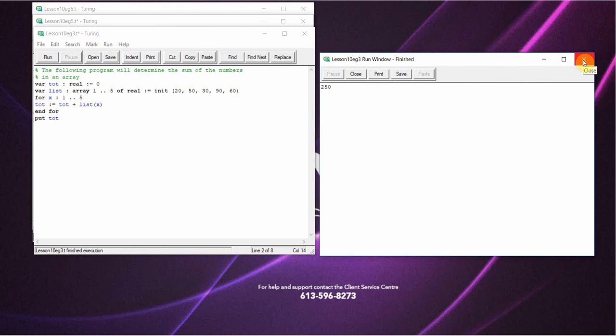So that's how we can initialize an array with values, and then we can go into the array using a for loop, and in this case here we calculated the total. There's other things that we could do inside a for loop with the array. That's just one example.